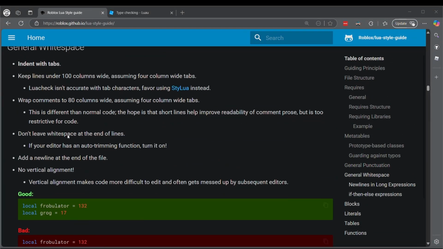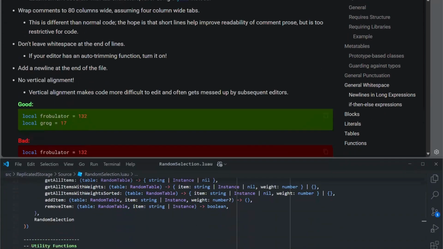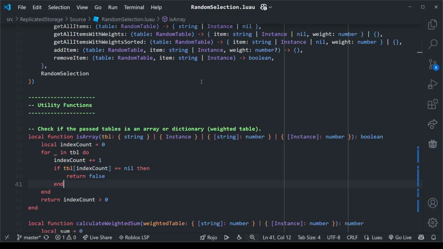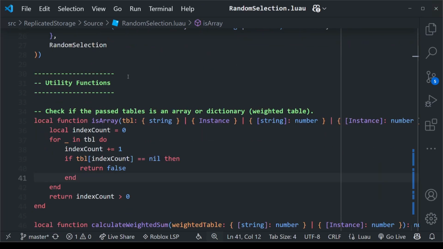Anyways, don't leave white space at the end of lines. For example, down here, if I leave a space and I go somewhere else, you'll see that this even shows me that there's a space there. And if I Control S to save this, Stylua is going to even remove that for me. Let me zoom this back in to make it a little easier to see. So again, a space there, and you can see it has that there.